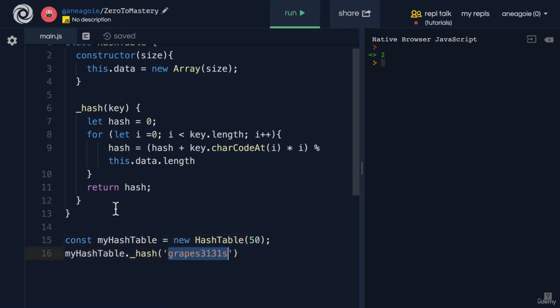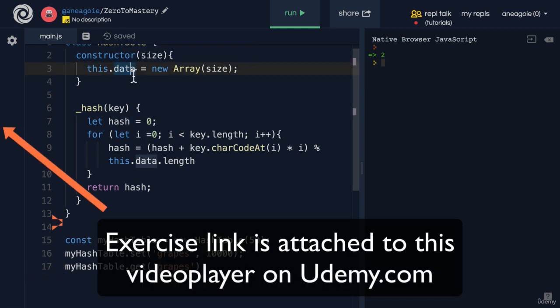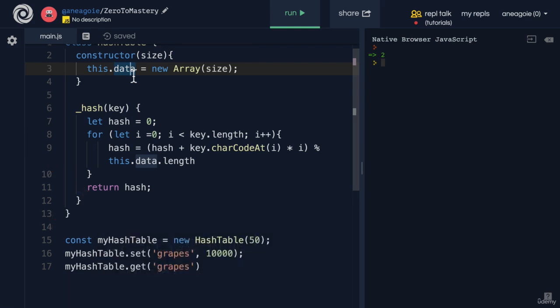So your challenge here is to create these two new methods, set and get, that add to this .data and retrieve from this .data. Again, if you're not super familiar with JavaScript, this may be hard, but give it a try. And in the next video, we'll walk through step by step.